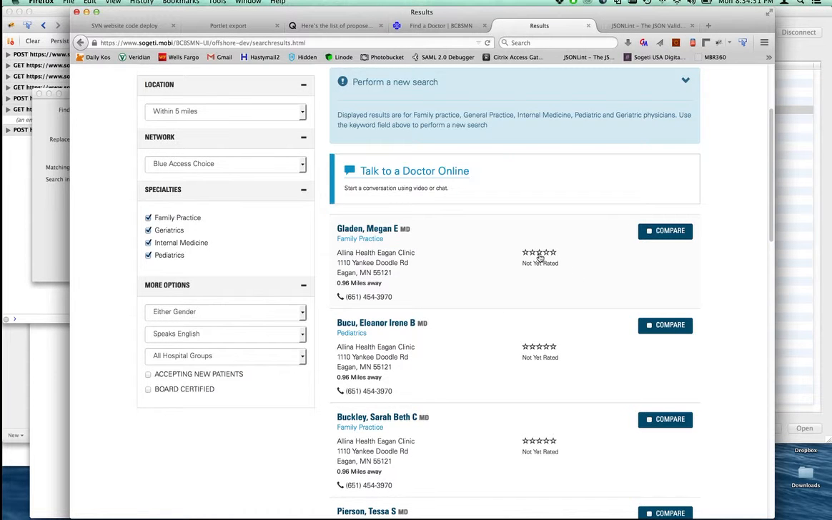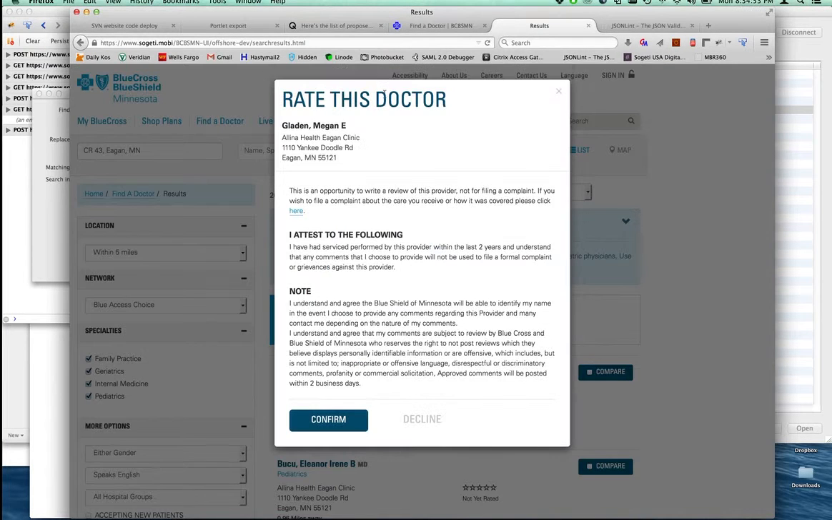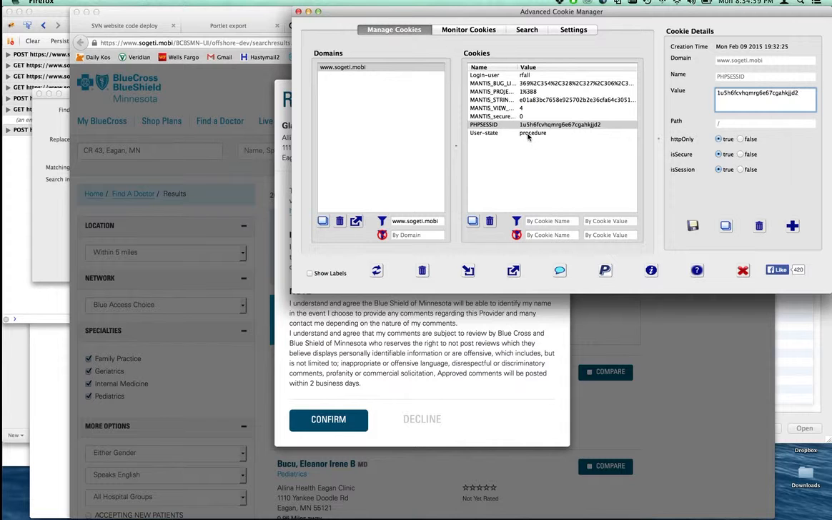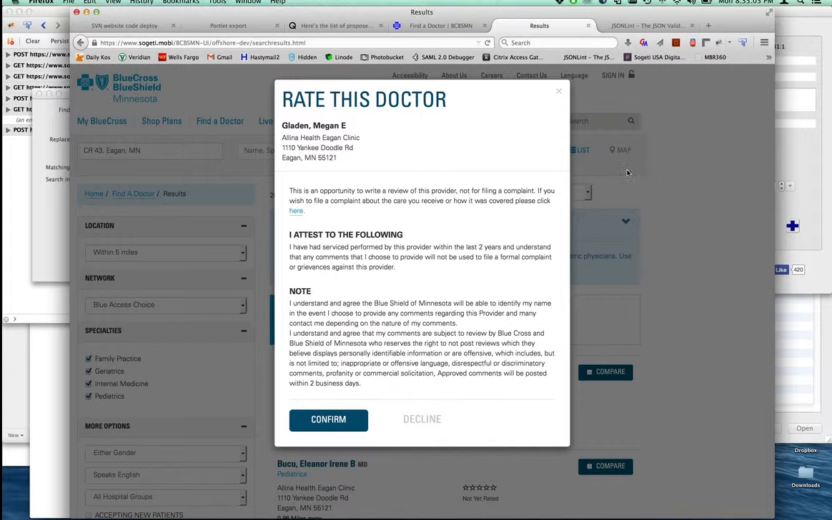When we click on this, you have to be in this sort of pseudo logged in mode, which, if you remember, is done by having a user state of procedure and a login user value of rfall, and then it'll make it kind of look like you're logged in, at least this far. So do this. This pops up.